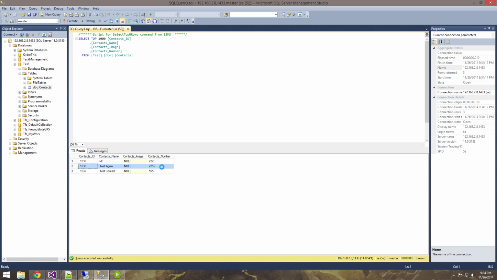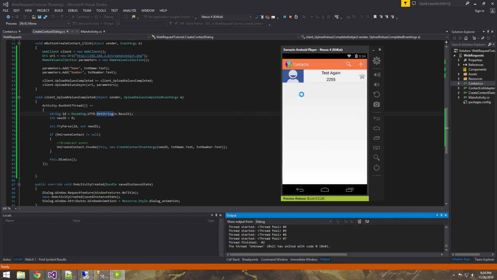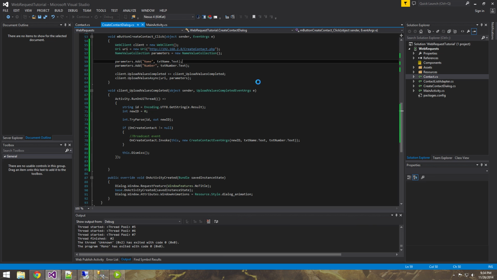But here is the full correct way to do it. This made sure that it got in, and now it's going into here, and everything's good. The last thing we want to do, if you want to do it, is add some kind of feedback to the user, and that's just a progress bar.